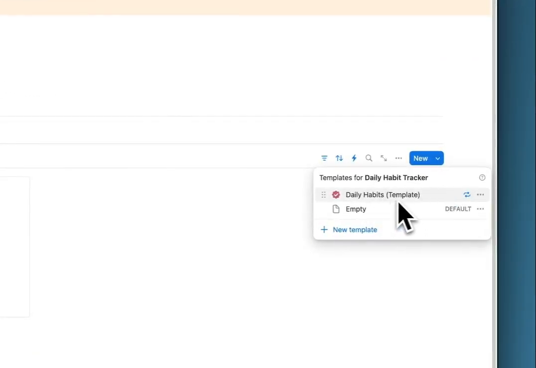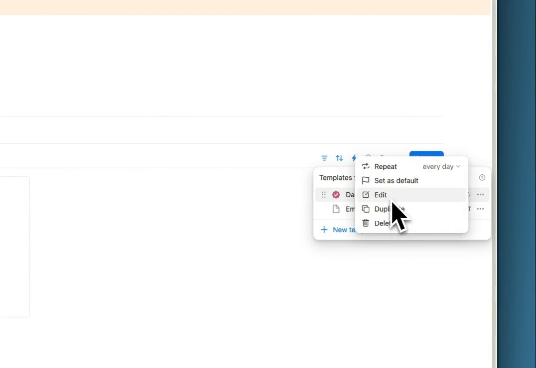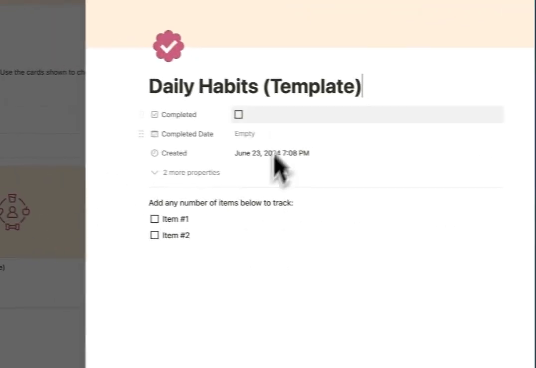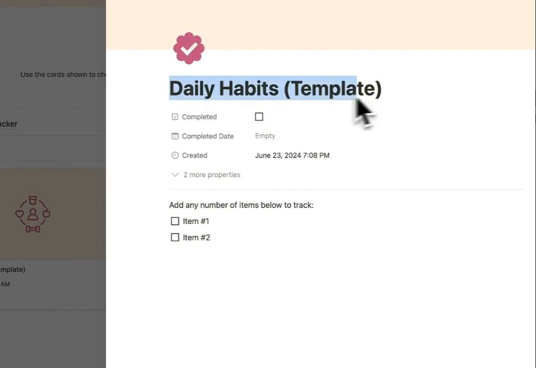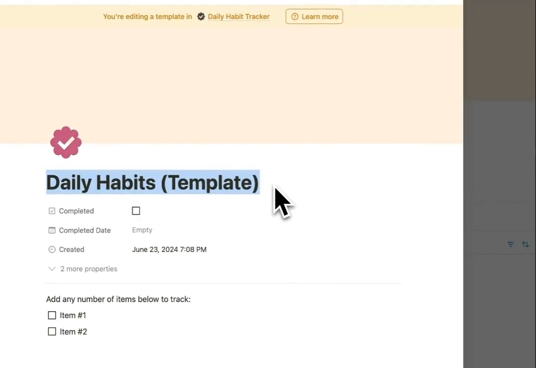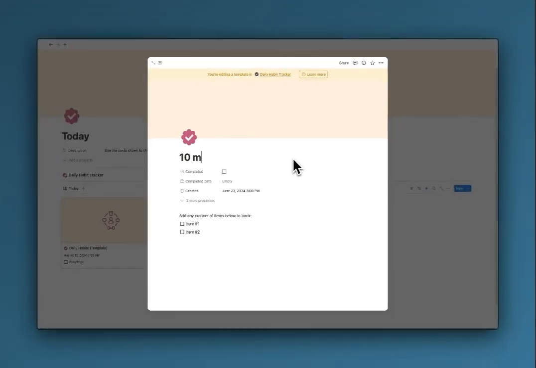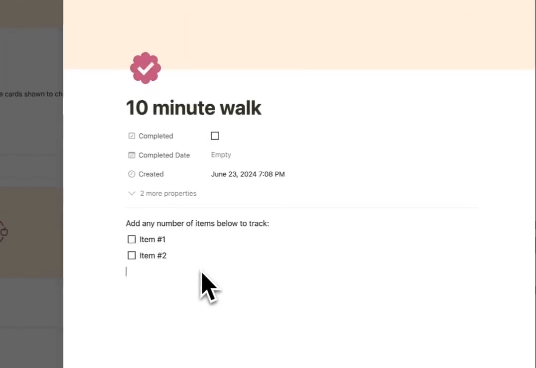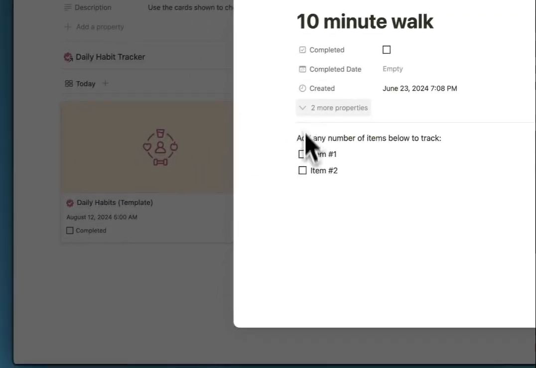So we'll go over here to this new button and you can see this daily habits template there. Then you can edit the template by clicking the three dots, saying edit. And here you can give it a name, like whatever it is you want to do. Maybe it's something like a 10-minute walk. You can add details of that if you want, and that's basically what it'll look like.